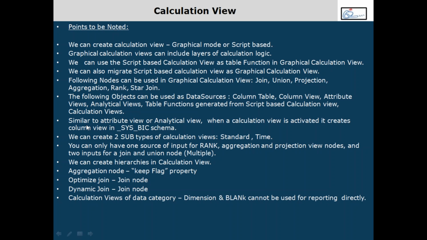Okay. Next, this point, similar to attribute view or analytical view, when a calculation view is activated, it creates a column view in the _SYS_BIC schema. Whether it is a graphical calculation view or a scripting based calculation view, when it is activated, it will deploy a column view in the _SYS_BIC schema.